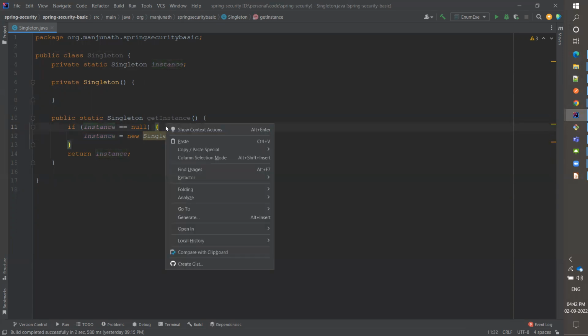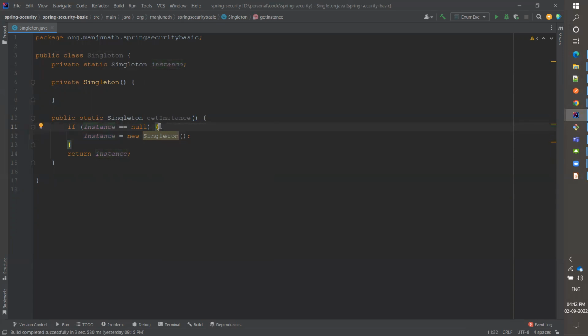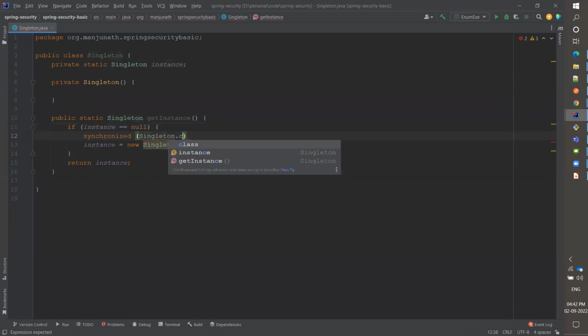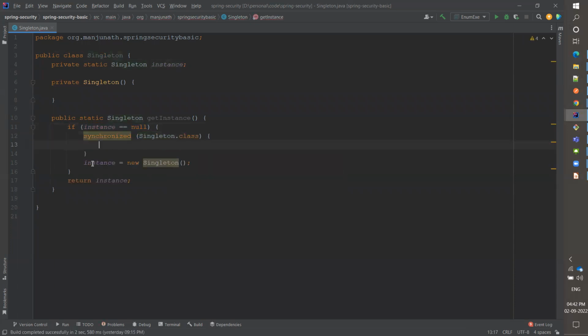So to handle the multi-threading scenario, I will use a synchronized block, and I will get the class level lock. So we achieve a locking system where multiple threads will wait, and once they get the lock, they will go and create the instance.